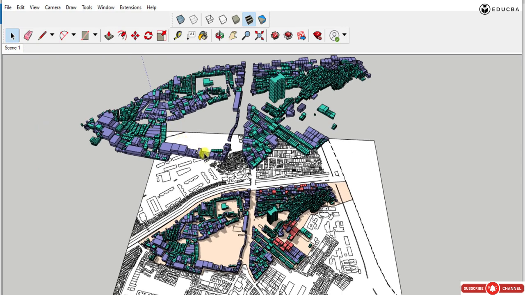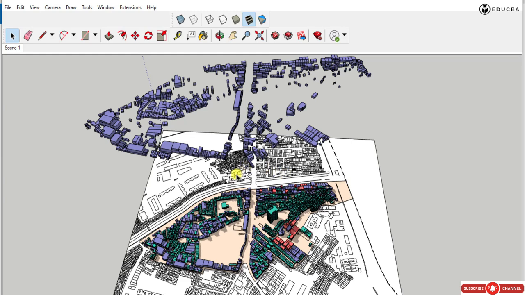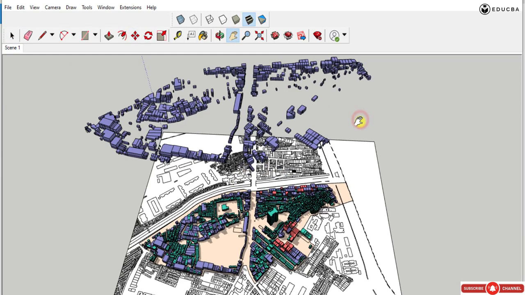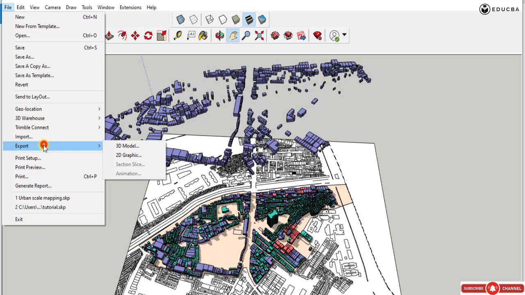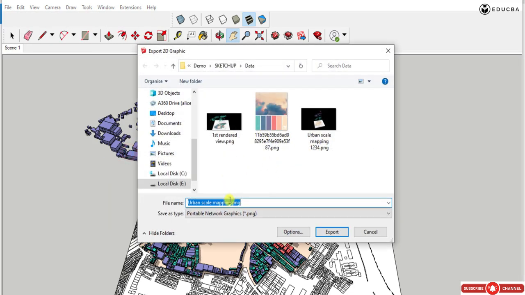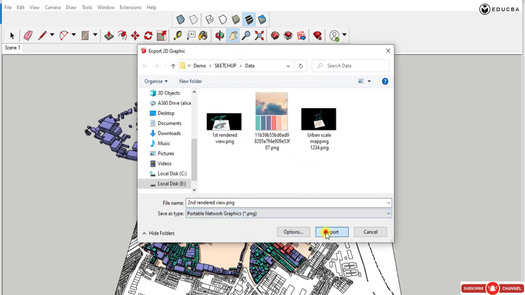Go to scene 1. Slightly take it down so this will not get hidden. Export 2D graphic. Second rendered view. Options 8000, the proportion, anti-alias, transparent background. OK. Export.